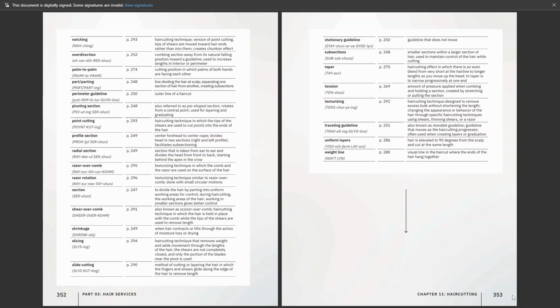Palm to palm, cutting position in which palms of both hands are facing each other. Part or parting, line dividing the hair at scalp, separating one section of hair from another, creating subsections. Perimeter guideline, outer line of a haircut. Pivoting section, also referred to as pie-shaped section, rotates from a central point, used for layering and graduating.